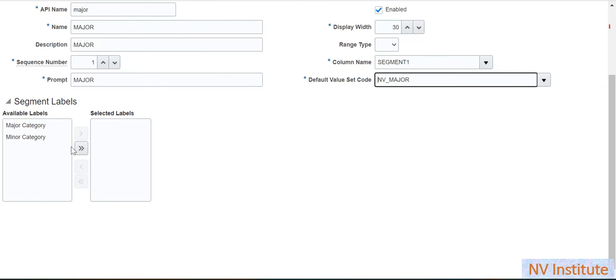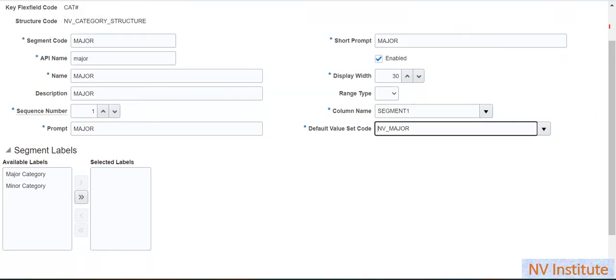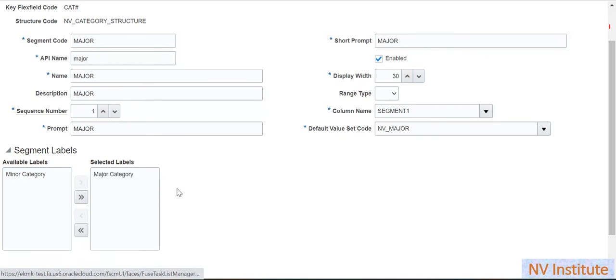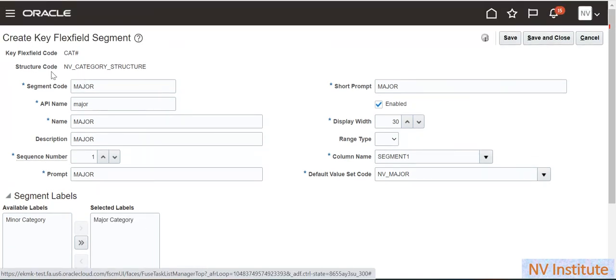So here we'll assign the segment label major category. So we assign a segment label since it's a major segment in the category structure. We assign a segment label called major category. So give save and close.